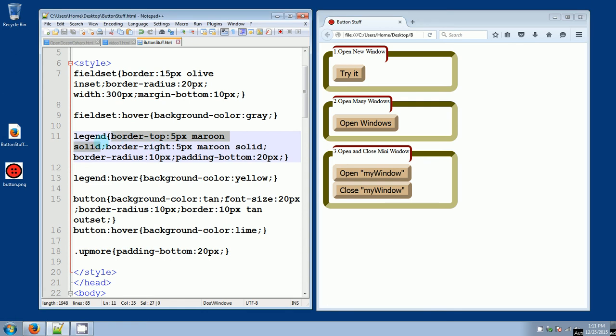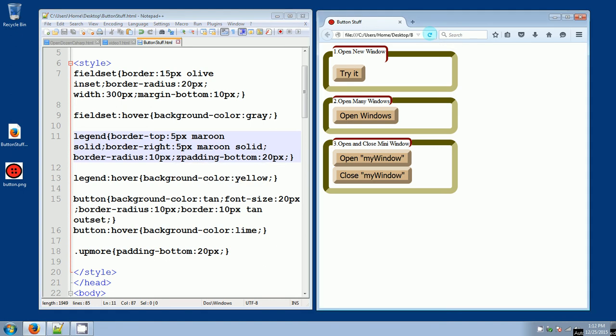Border top 5 pix maroon solid, border right 5 pix maroon solid, border radius 10 pixels, which makes it a little more squared. 20 pixels is a little more rounded, and 10 pixels is a little more squared. And then a padding bottom of 20 pixels. If I took that padding bottom of 20 pixels off by misspelling padding with a Z in front of it and save it in Notepad++ and refresh it, you can see how instead of being big like this, it's smaller.